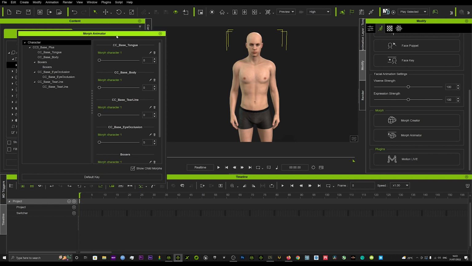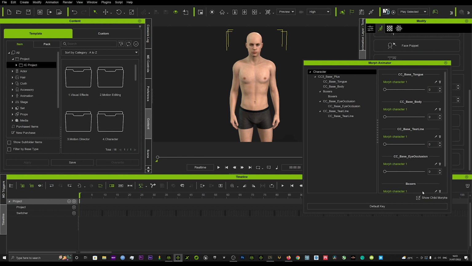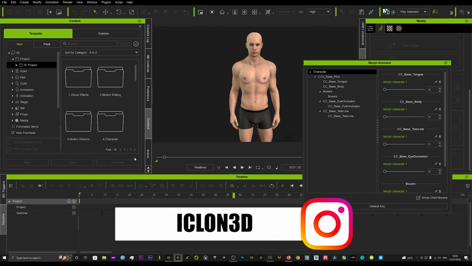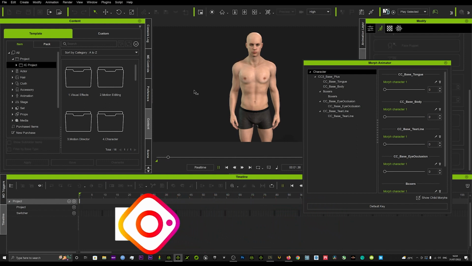And what we're just going to do is go over here in our timeline. We're going to set a default key, and then we're going to drag it up to about 50 frames, and then we'll pull this up to 100. And now we've got an effect where if we hit play, the character gets ripped over time. So, really cool, and you can create some really, really cool effects.